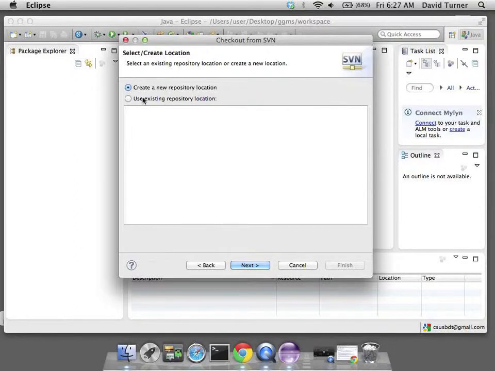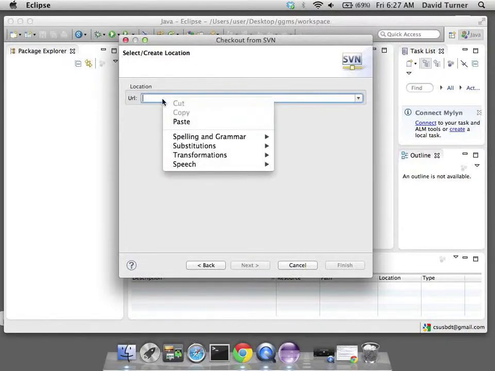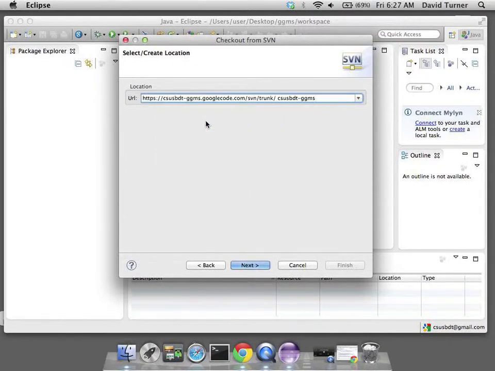Create a new, use existing repository. I'll need to create a new repository. It's not creating a new repository, it's creating a new repository location, which is the URL to a new repository location. So I'll paste that in there. That's a project within the repository, so I'm just going to take this off.